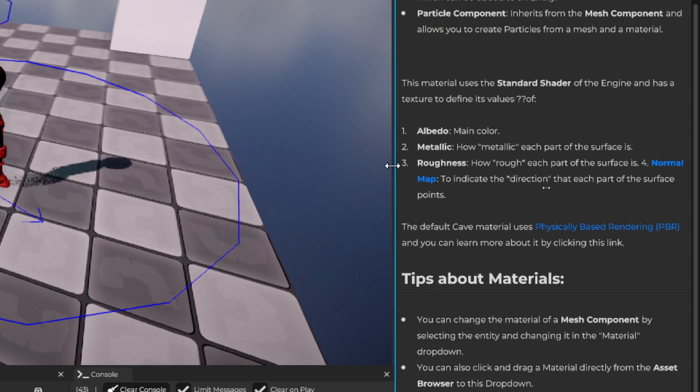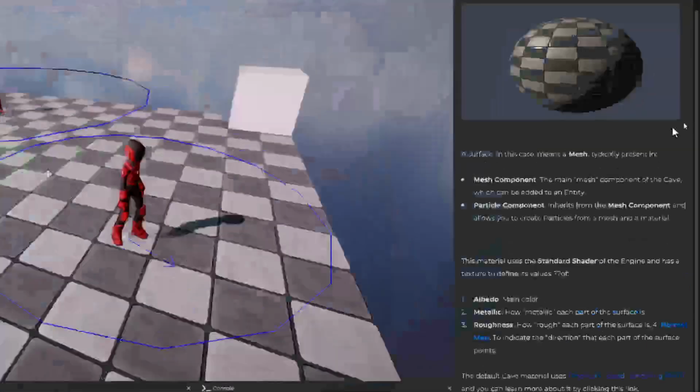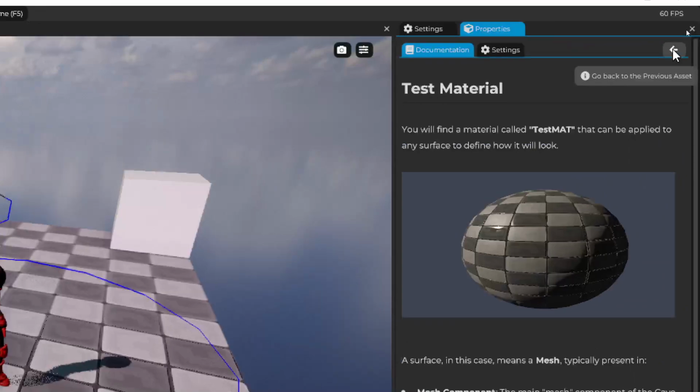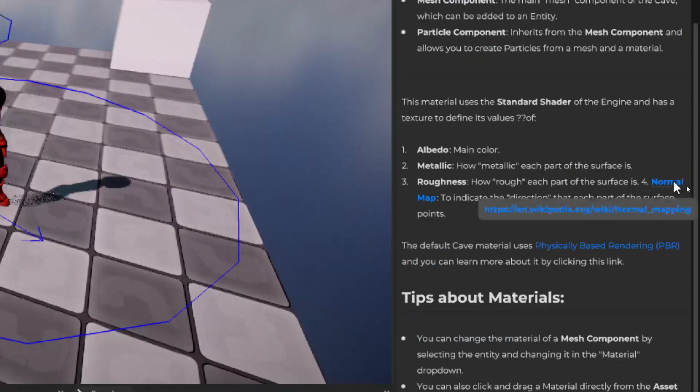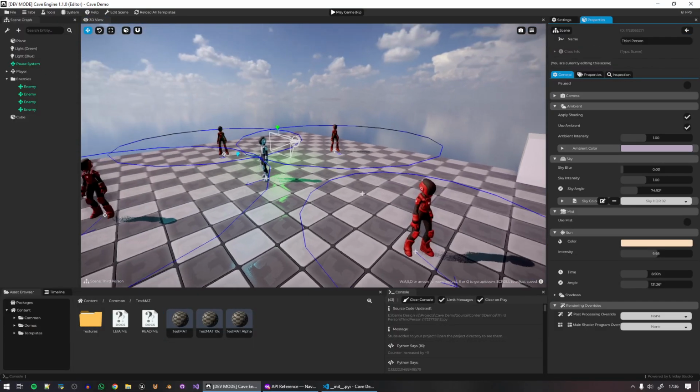No problem. You can see here, oops, I clicked somewhere else. Good thing is that I have this back button, right? You can see that I have normal map, and it's a link, and if I click, it goes to the Wikipedia page of normal mapping. So what is a normal map? I'm very new. No problem, it is here. Anyway, so this is basically how Cave Engine 1.1.0 is shipped.